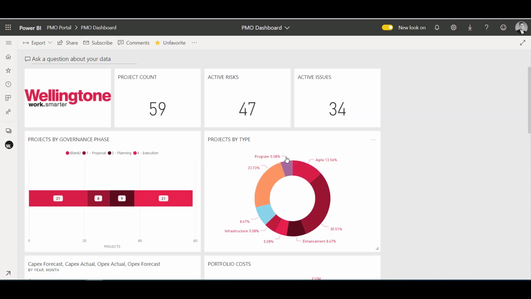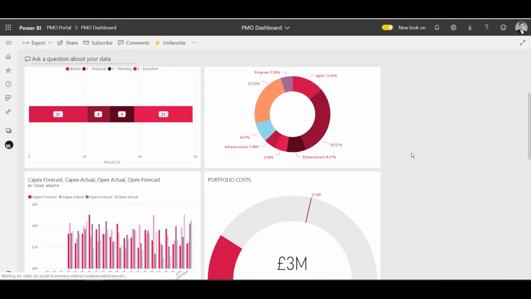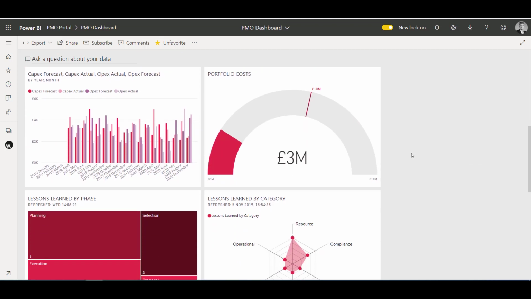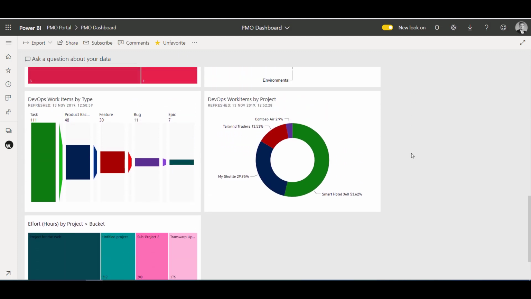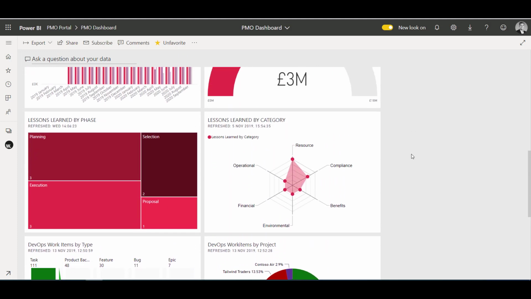Dashboards contain data from various sources. The visualizations on the dashboards are called tiles. These tiles are pinned to a dashboard from reports. Users are able to pick and choose their most important metrics from a variety of reports to view in one place.